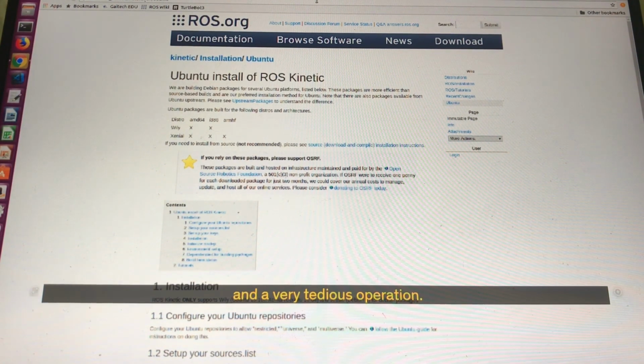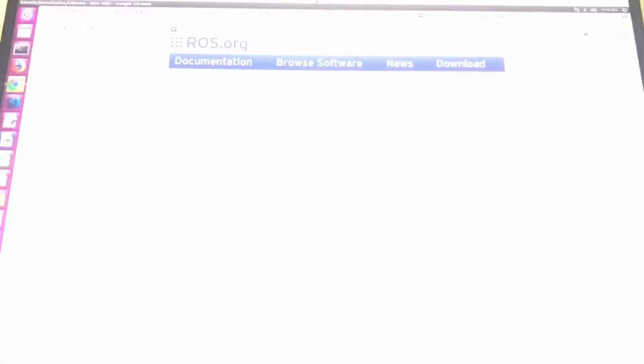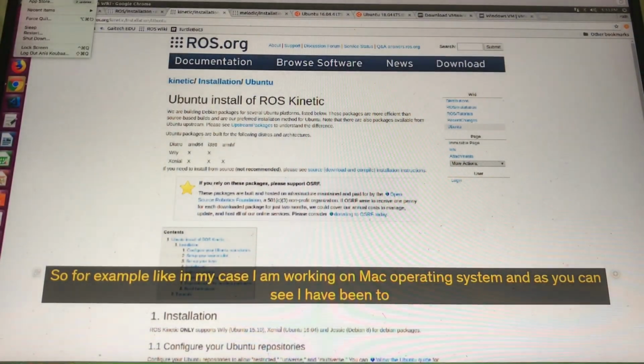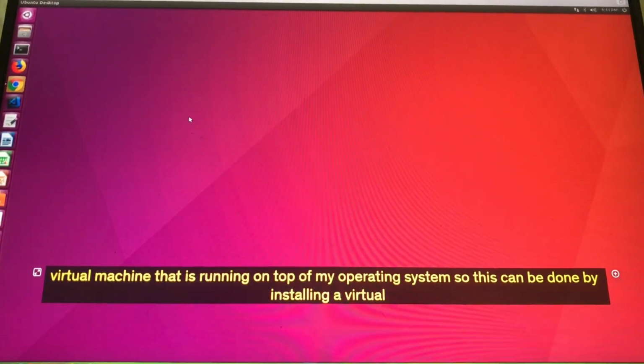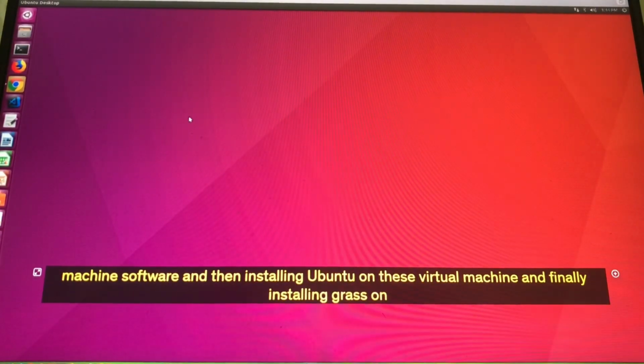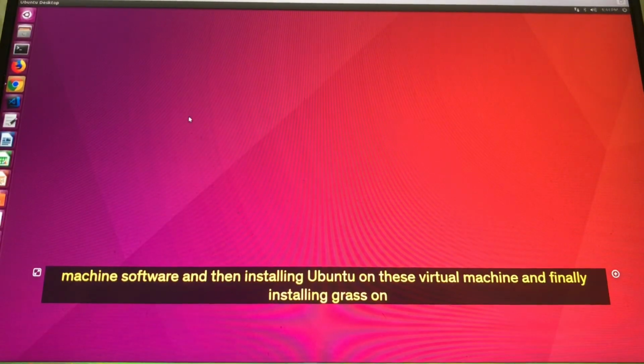This will require a complete reinstallation of the whole system, which is a very time consuming and very tedious operation. So instead of installing Ubuntu and ROS on a physical machine, the other alternative is to install it on a virtual machine. For example, in my case, I am working on the Mac operating system, and as you can see, I have an Ubuntu virtual machine that is running on top of my operating system. This can be done by installing virtual machine software, then installing Ubuntu on this virtual machine, and finally installing ROS on the virtual machine.